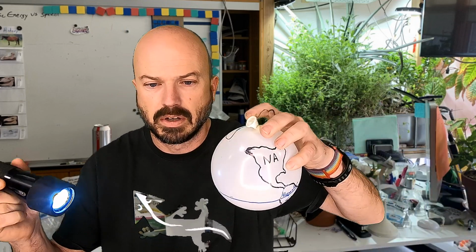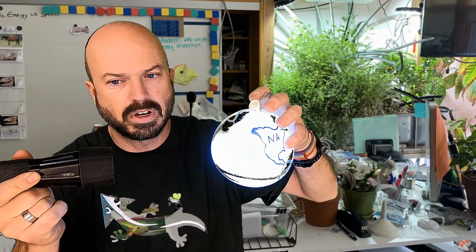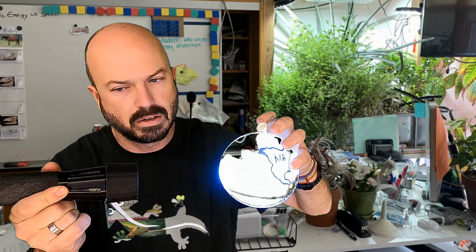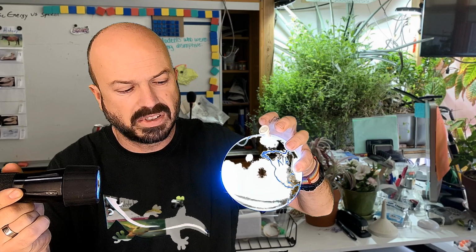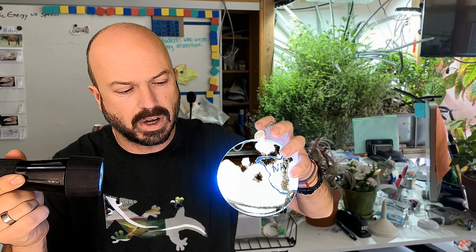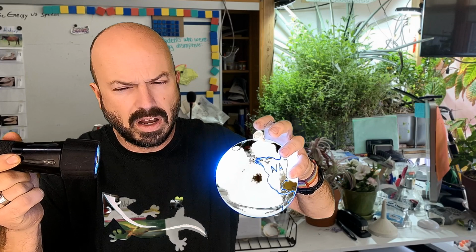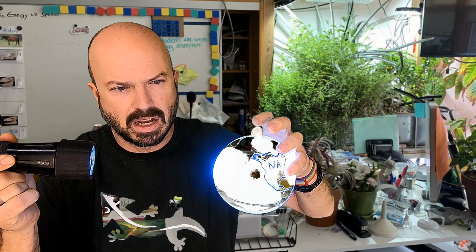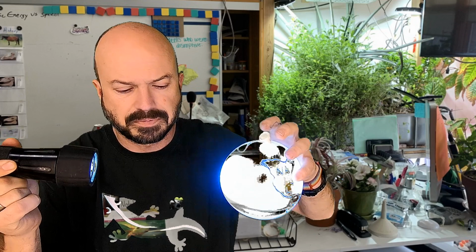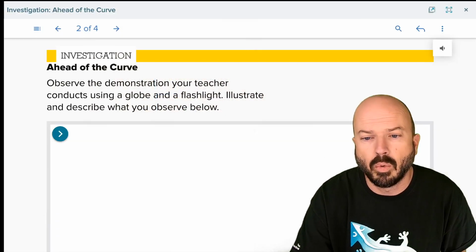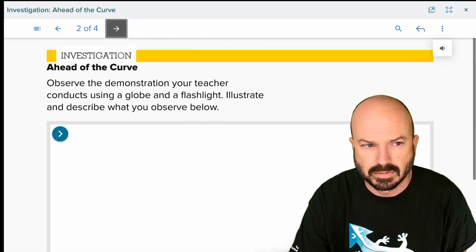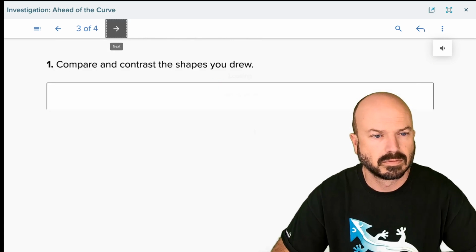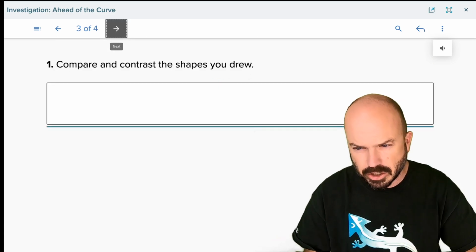So, we've got a globe. We've got the sun pointing right at the equator. Where is it brightest? Now, what happens though if the sun isn't exactly on the equator? Now where is it brightest? Let's think about this, and go back to our online textbook. So, what did you see? What kind of shapes did you see?